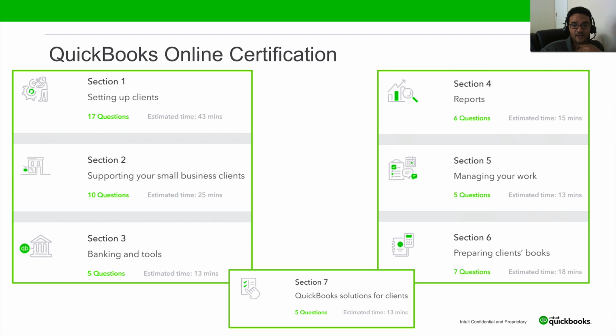Sections 1 and 2 are the largest ones, 17 questions and 10 questions. I would say it takes about an hour and a half to do sections 1 and 2, and then it will take you another hour to hour and a half to do sections 3 to 7. Sections 3 to 7 are really fast, 5 to 6 questions each. But just remember, the first and second sections are the biggest.